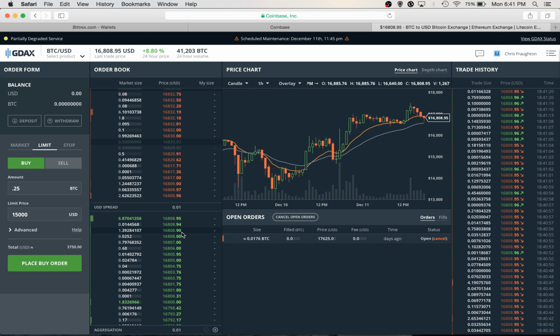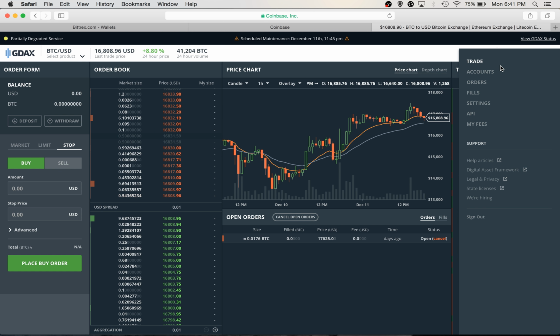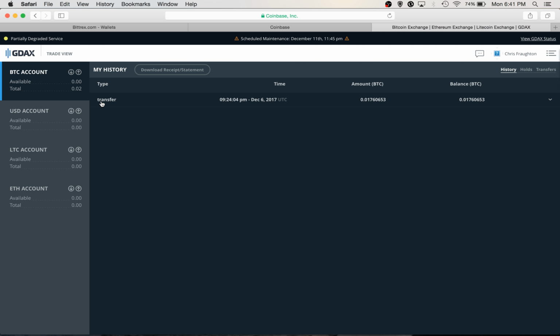There are trading pairs here, so you can actually buy euros if you'd like. And there are different kinds of trading pairs, essentially. That's about it. It's pretty simple. Here are your menu options over here. You can look at your accounts, your orders, fills, blah, blah, blah. I don't really have a whole lot going on with this account because I don't use this exchange very often. I'm mainly a Bittrex guy.